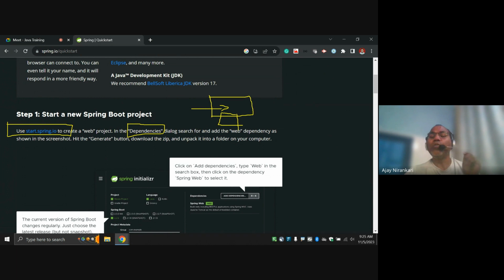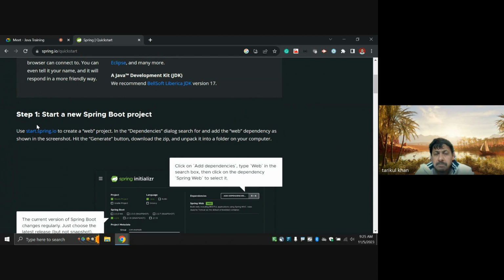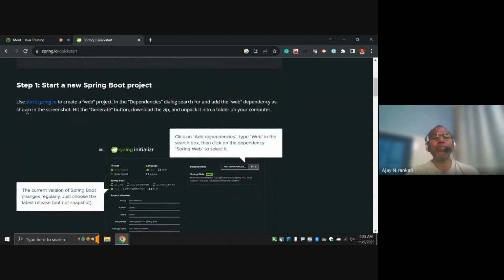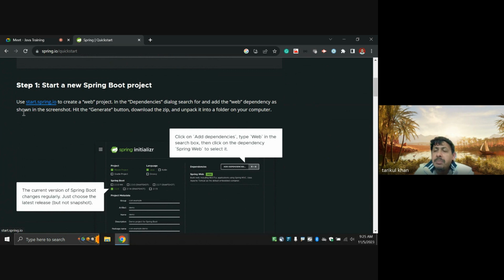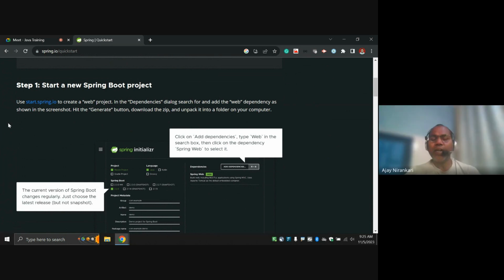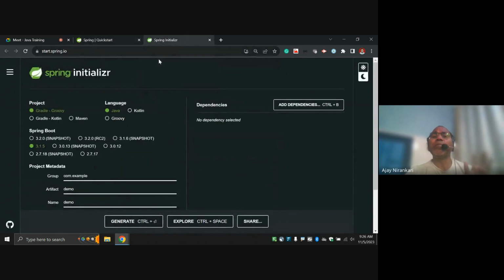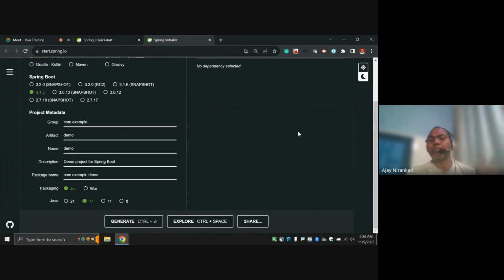We use the start.spring.io website to figure out all the Spring-related dependencies. Dependency means the classes, the code written by Spring as an organization, as a framework. That's clear? Do you have any question? Every time I open a project, I come here. Starting from today, you have to go to this website. Whenever you start any new project, the preferable way is to open this Spring Initializr window.